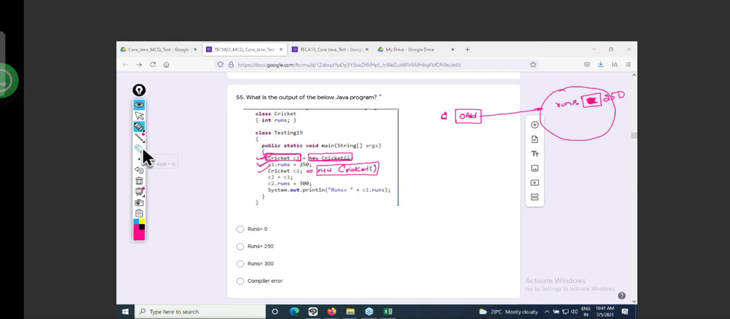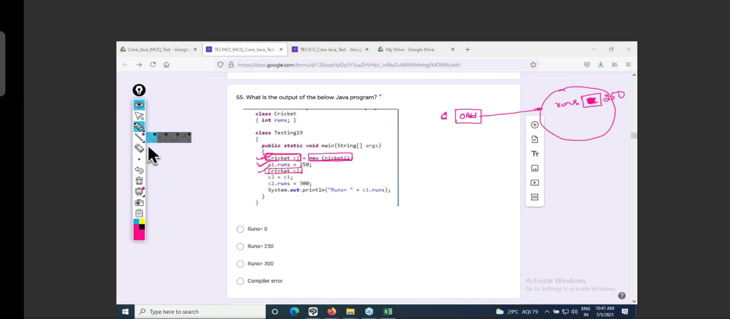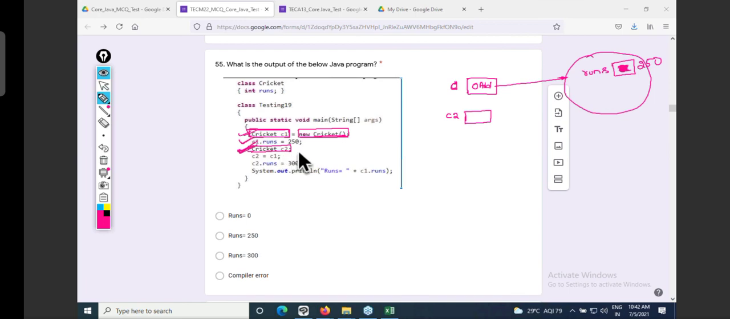So new cricket is missing. It means I did not create an object. Yes, this is a variable without object. Can we create only a reference variable without object? Yeah. Good. Is this line understood? Did I create a reference variable without object? Is it possible? Yes, it is possible. Now go to next line.